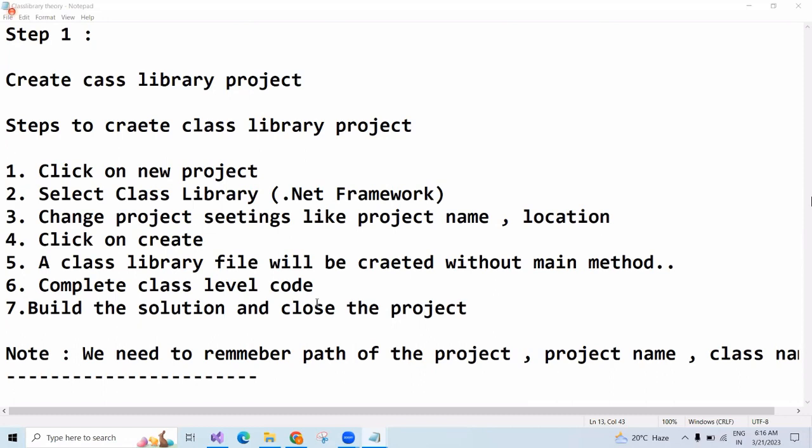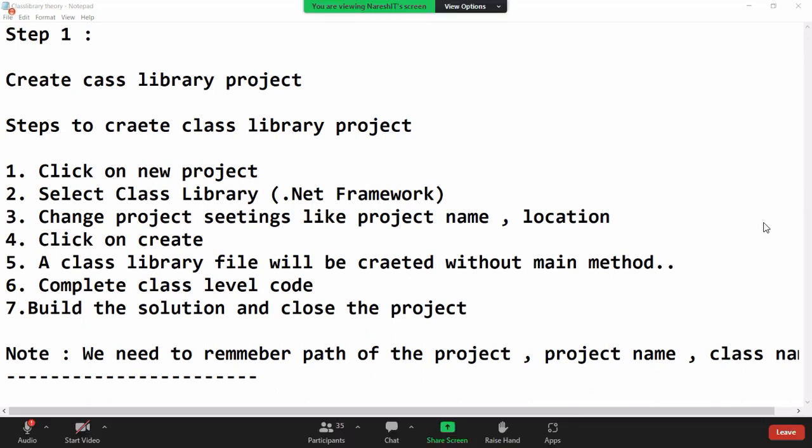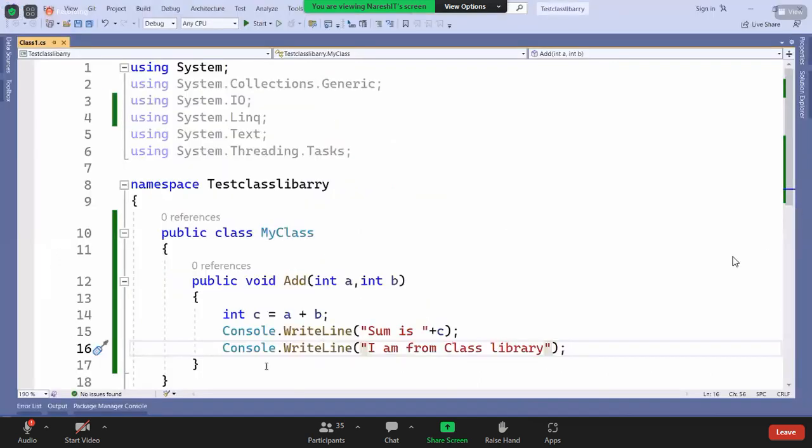Is it compulsory to write the method inside the class? Without a method, how can we do it? Where will you write?